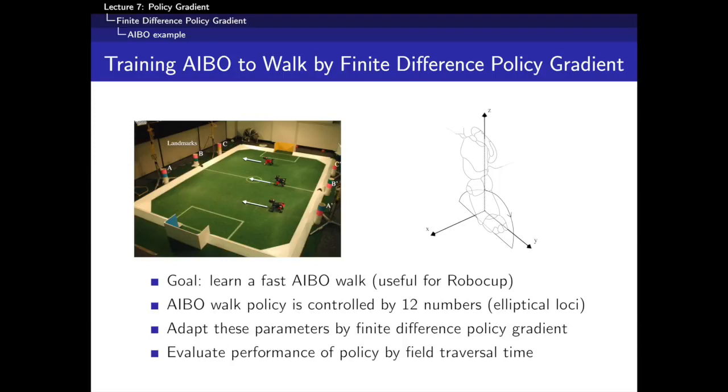And so the team with the fastest gait historically has always won. And so it's become an interesting machine learning challenge to make the gait more efficient and make it run faster. The gait is basically controlled by 12 different real numbers, which are sort of shown in this diagram here. It doesn't really matter what they are.